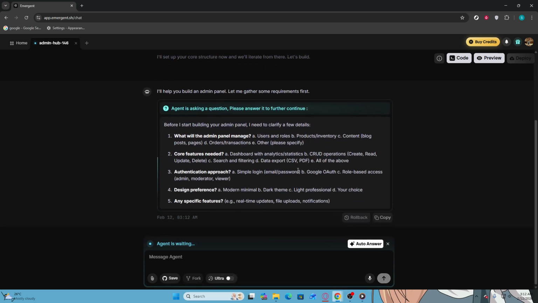Next, a message will appear stating configuring environment. This indicates that the system is setting up the operational parameters for your app. Once this is complete, you will see a message that says starting the agent. This means that the AI is now preparing to assist you in building your application.